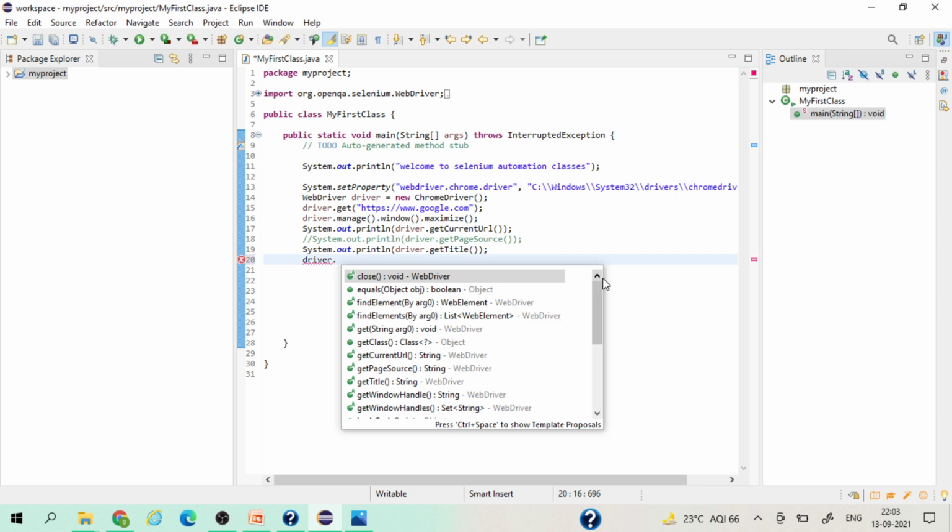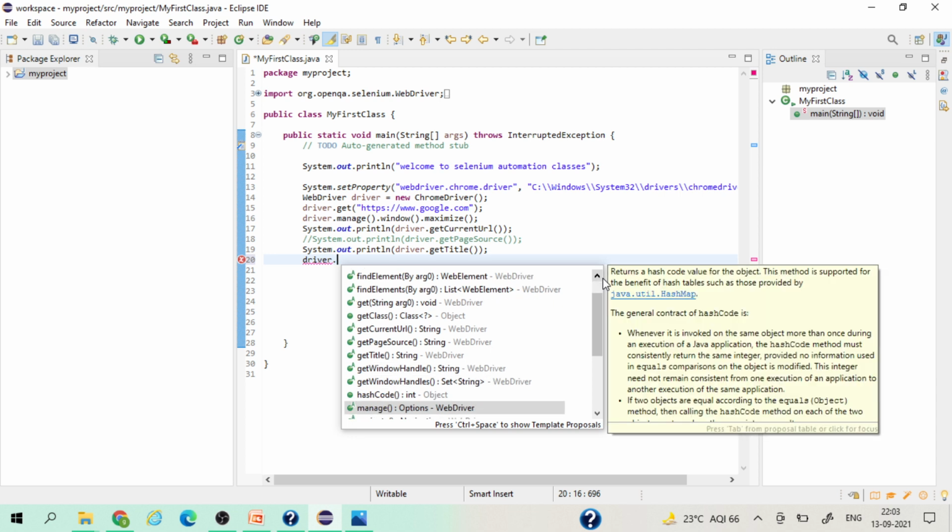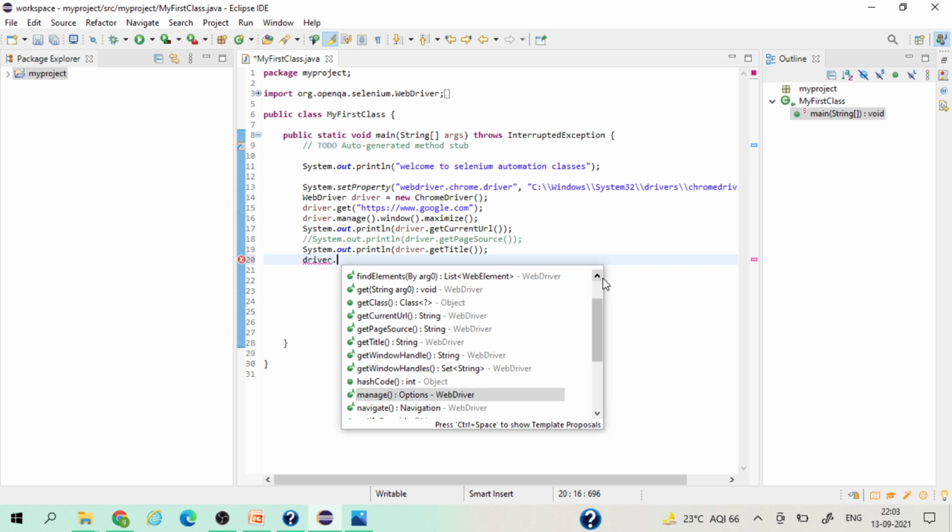Let's check this different one. This one, window handles, will be used while you are switching to different windows, that we are going to discuss in the next sections. This manage we have already discussed. Driver dot manage dot window dot maximize, we can do a lot of things. We will discuss all these topics in the coming sessions.